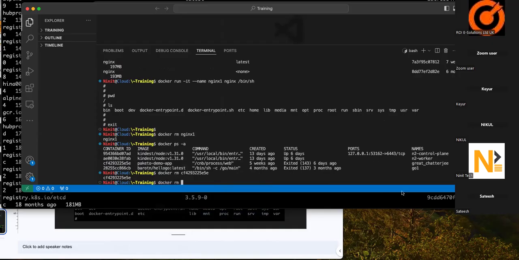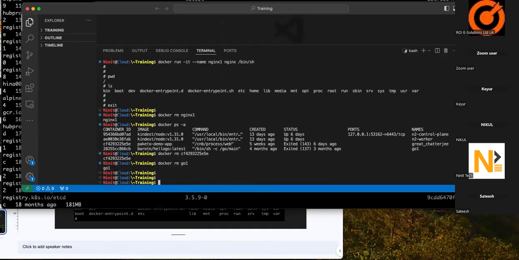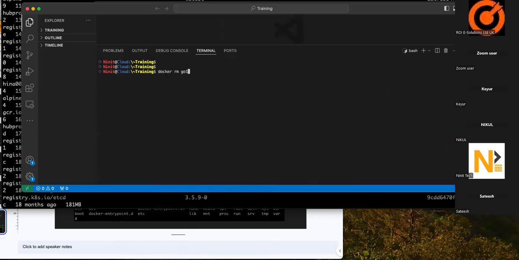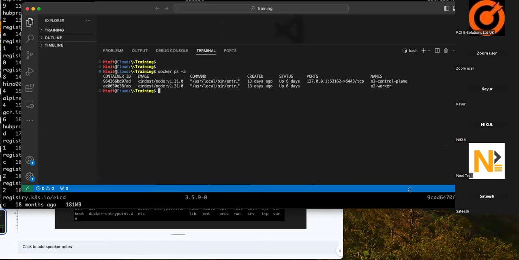Docker rm, you can say go one as well. So I have two exited containers. Now all of you just send me the output so I can understand. Maybe if you can't run these commands on your system, then I've sent the docker ps -a one. I shared this as well.